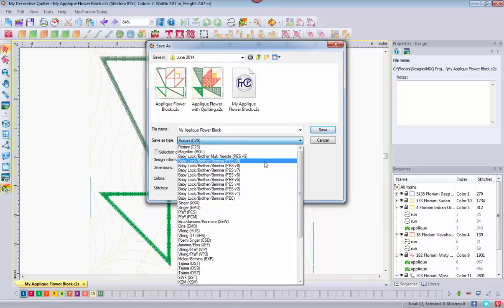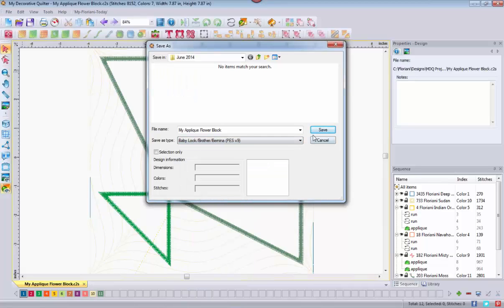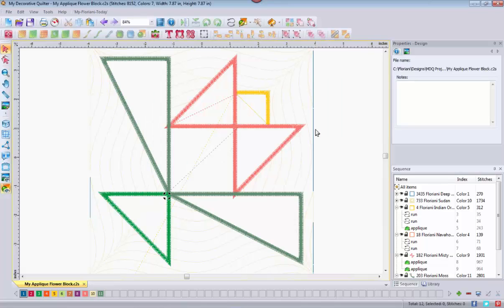So for example, if we had this Baby Lock Brother Bernina machine in the PES format, we'll go ahead and save it in PES version 9. Select that, click Save, and now I've got a machine file which I would transfer to a stick or however you get your files to your machine. And that completes the software section.